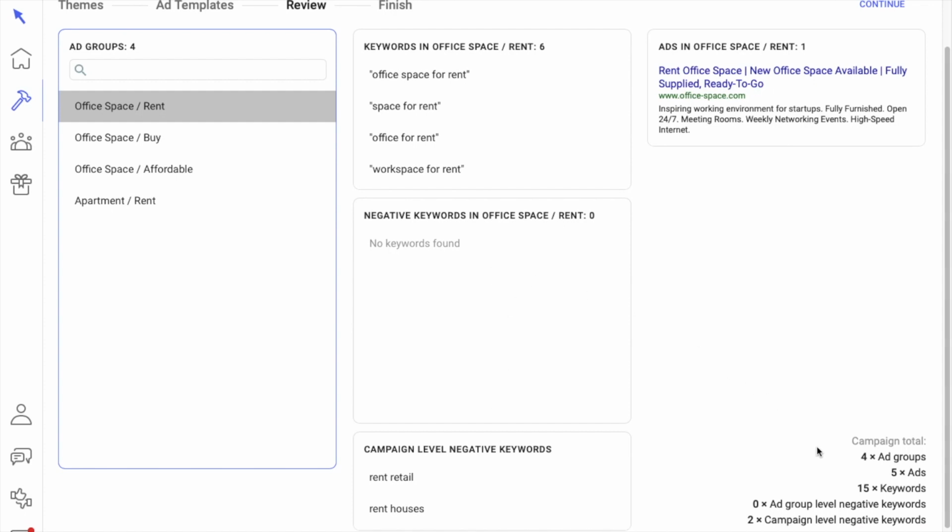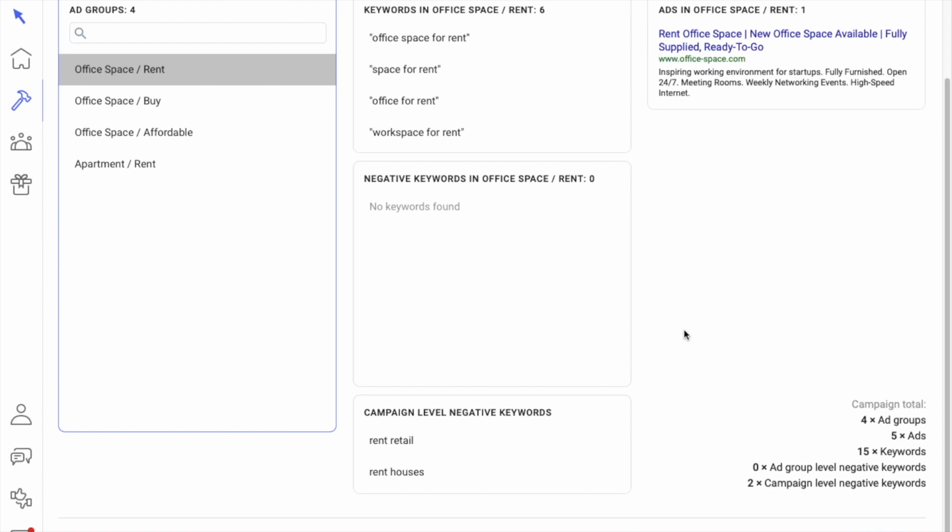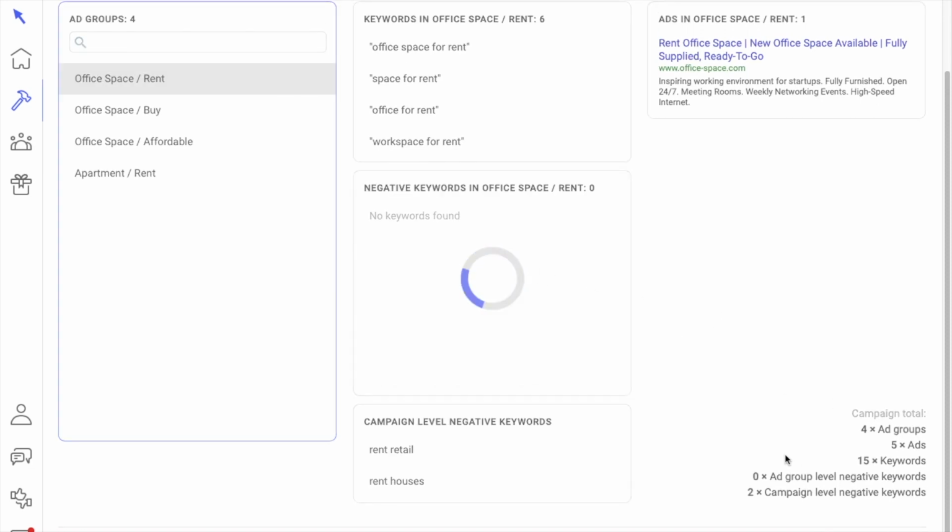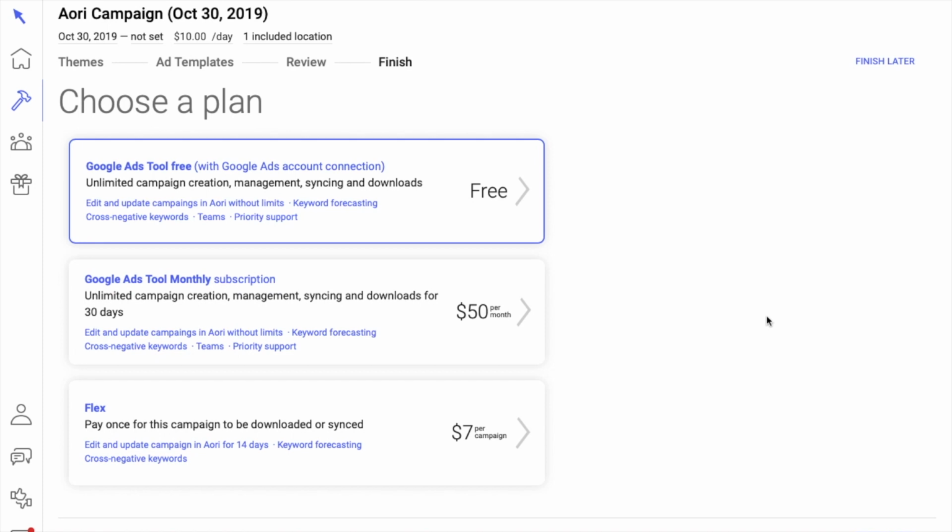On the bottom right, you can see the entity counters. This step serves as a last checkpoint before you move on to either syncing the campaign to your Google Ads account or downloading the CSV and then uploading. Since all looks good, we are going to continue. Congratulations, we have just created our first STAG campaign.